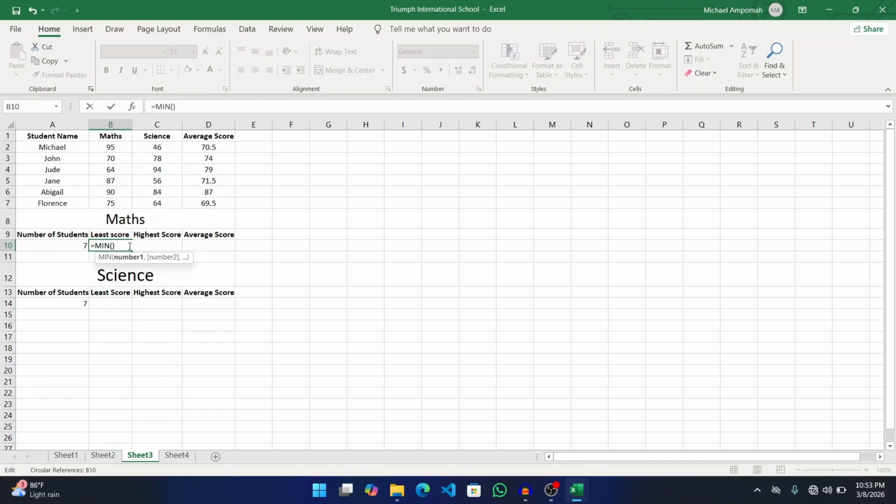So we can say cell B2 colon cell B7 and then hit enter, and it's going to return 64, which is the least value over there. With the highest, we have another function called max for maximum. So we can say max. Basically max is used just like the minimum, right?